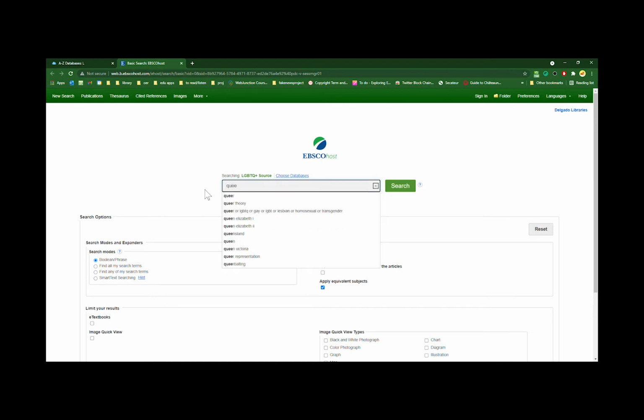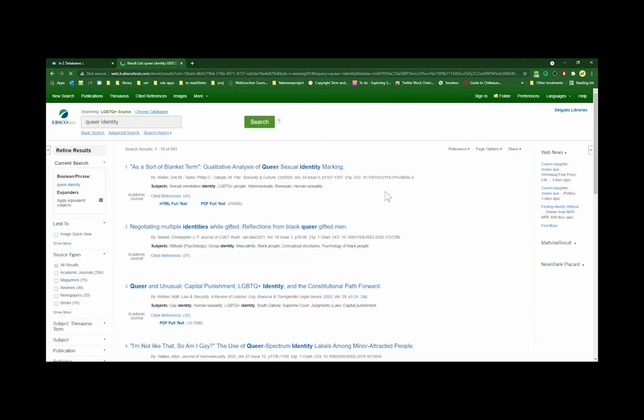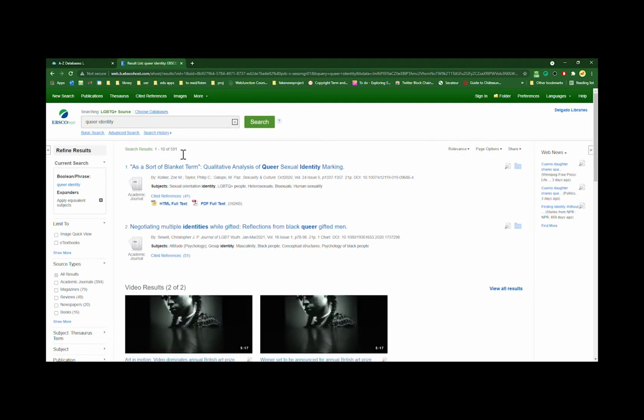So I'm going to start typing queer, and you can see it's already filling in lots of topics having to do with the keyword queer: queer theory, queer or LGBTQ or gay, queer representation, queer baiting, queer coding. I'm going to search for queer identity, and that did my search for me.